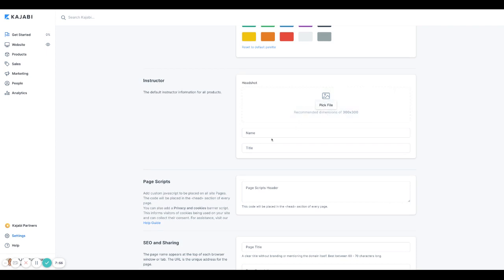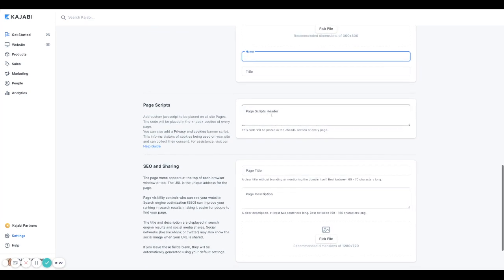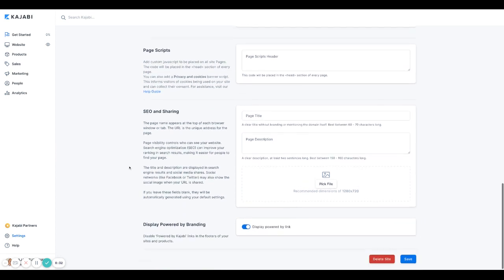So here you can put a headshot of yourself, put your name, what your title is if you have a title. Page scripts. We won't get into page scripts right now. This is for when you want to do, let's say, Facebook ads, or if you're using any third-party apps like Deadline Funnel. There's different things that you can use. It's more of an advanced side of things, but they have page scripts that need to be added to your pages so that the script actually talks to the third-party app. So I'm going to leave that for now because it's a little bit more advanced, but this is what this is and what it's used for.